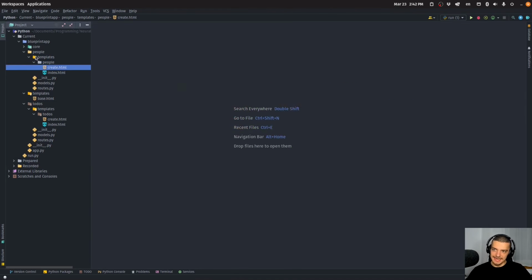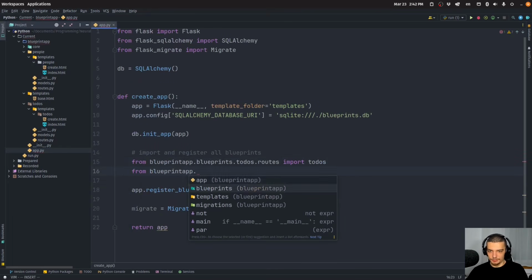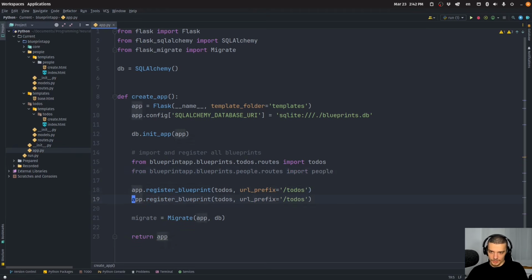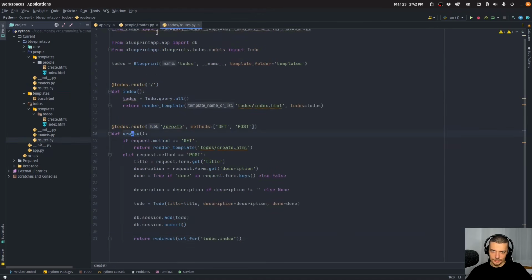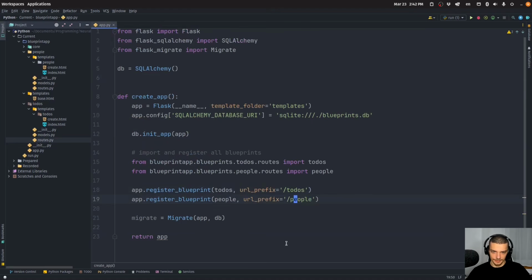So this should be it. Now we have our second blueprint. What do we do to register it? We go to app.py. We say from app.blueprints.people.routes import the people blueprint, and then register the blueprint people with the prefix /people. So we have in both files here, you can see we have index and create, and they have the same pattern here, but they're different because they have different prefixes.